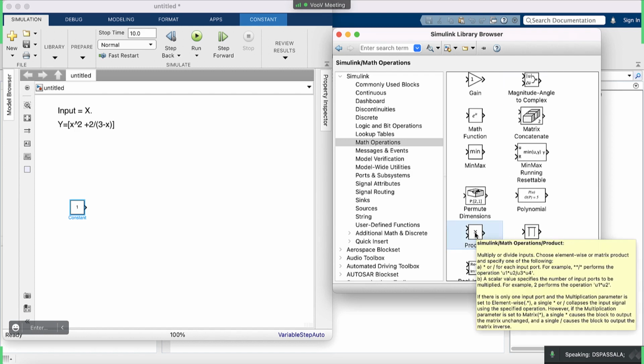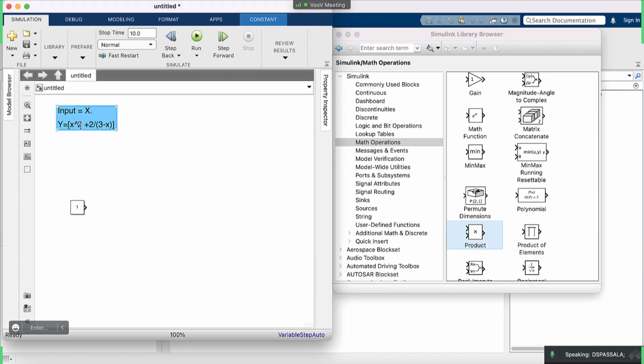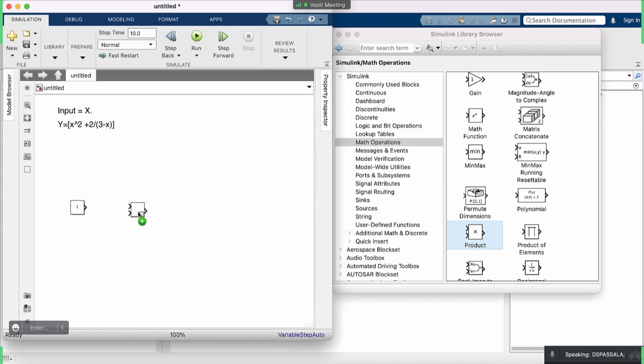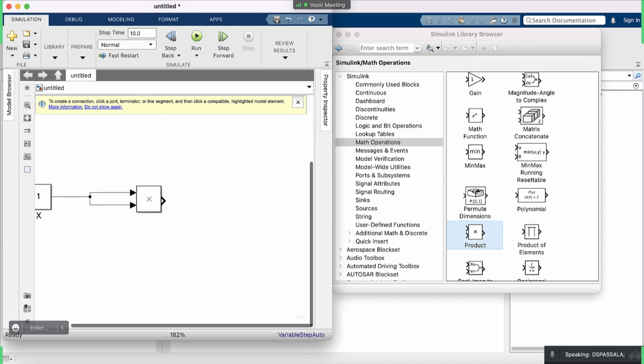So we need to compute x squared, this one, right? So what we do is we will take this. Okay, we can call this x. Now, we will take x and connect here. And we connect also this one here. Can you see? Zoom in a bit.